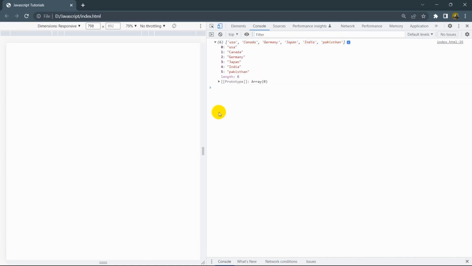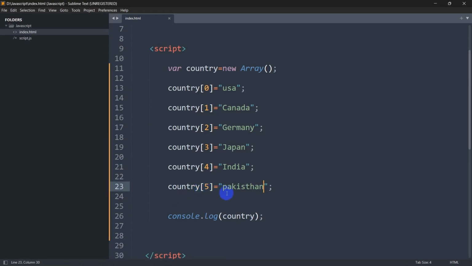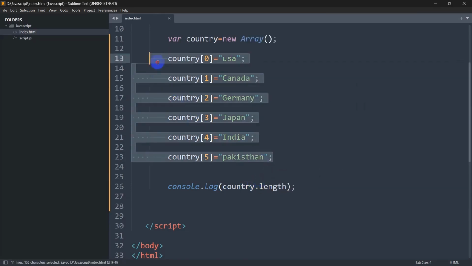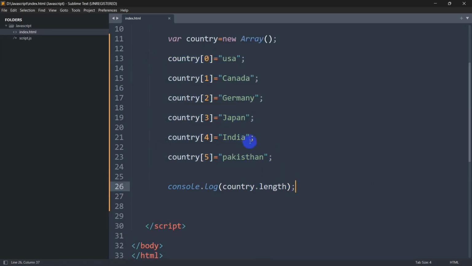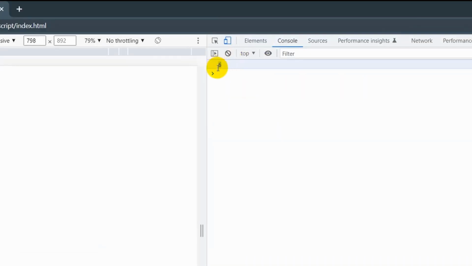So instead of counting, we can just get the length using the length property. For it, what we can do is that here you can see we are printing the country name over here, right? So if we just write over here country dot length, then if we save it, it will give us how many items we have in the array, which is 6 in total. So right now if we save, then if we refresh, here you can see we got 6.